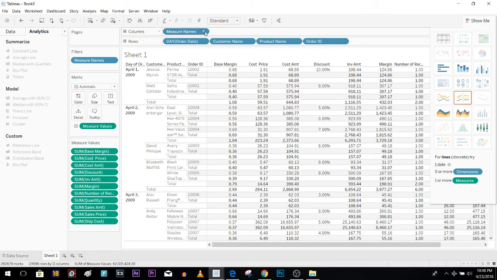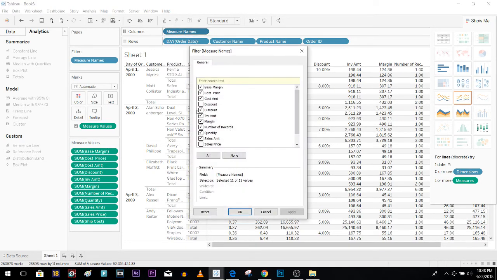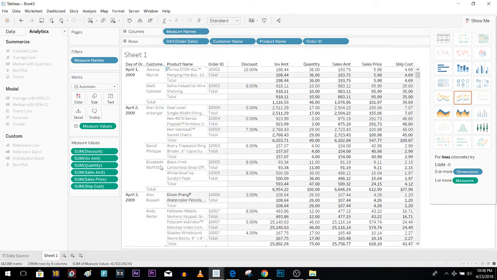Now let's remove some of the extra columns. Edit filter and none. And which ones do we want? So we keep sales quantity, we keep sales price, we keep sale amount, discount, then shipping cost as well, right? Shipping cost and inventory. So now this is done.